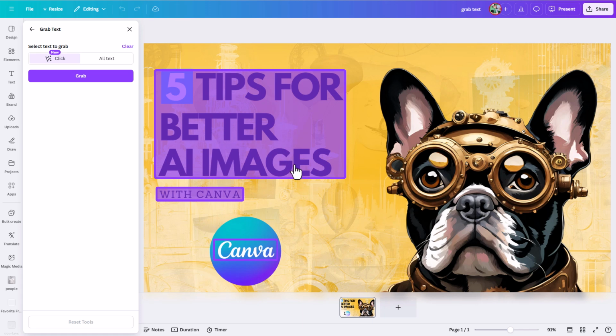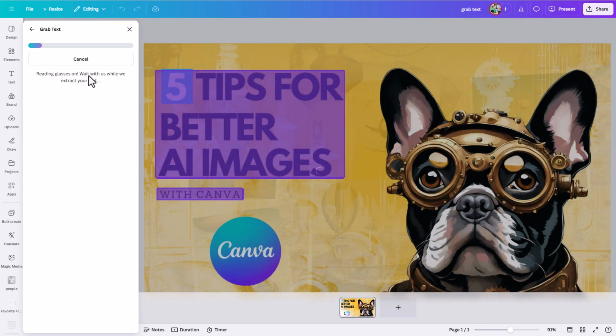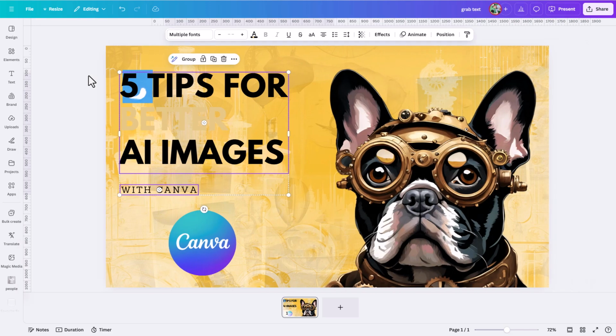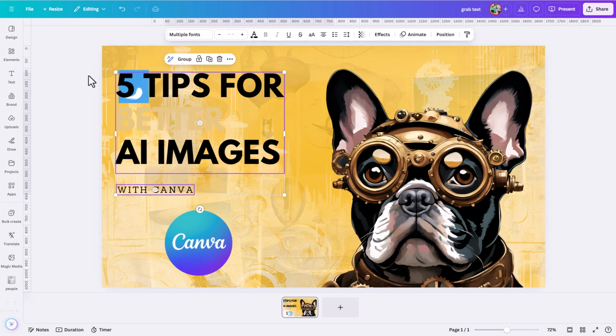Now if it doesn't find the text, you're out of luck. It's not like where you can brush it and then get it. No, if it doesn't find it, you're not going to be able to get it. But usually if the text is clear enough and not sort of blurred into a design, you are going to be able to find the text. Now we're going to go ahead and click grab, and when you click grab, it's going to take a moment. It's using that AI technology. It's converting that text to actual text.